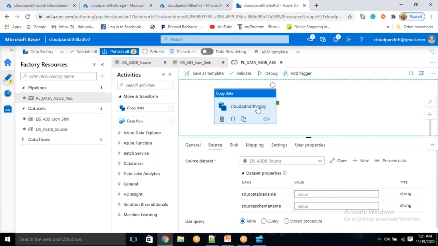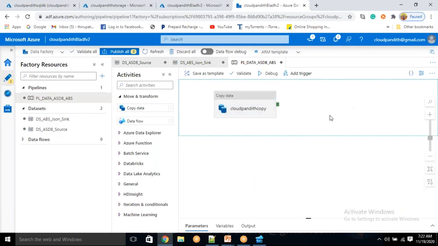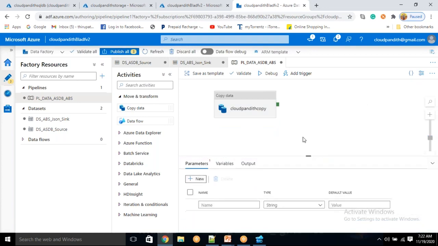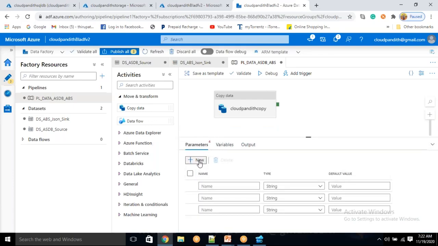How to create pipeline parameters? Click on this, take this up a little bit, click on parameters. How many parameters do I need? Pipeline parameters, total 4. One is for schema name. The second one is for table name. Next one is container name. And this is file name.